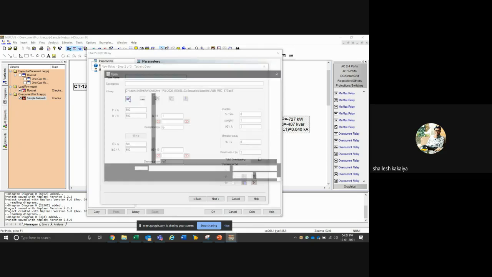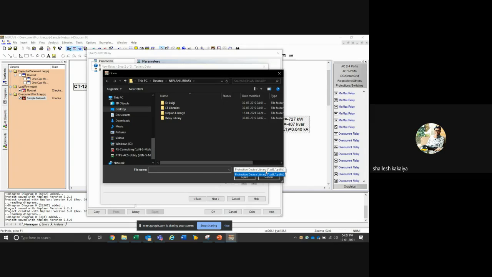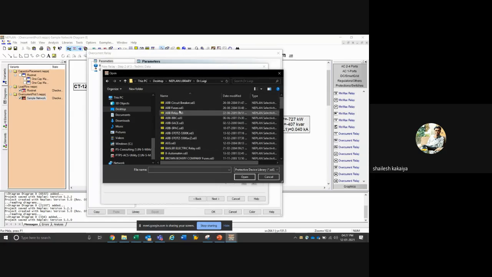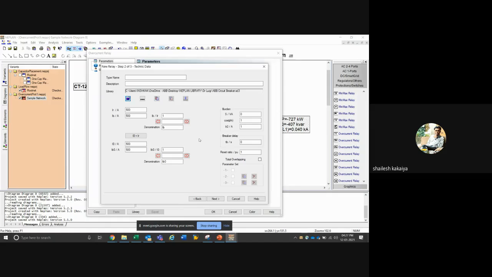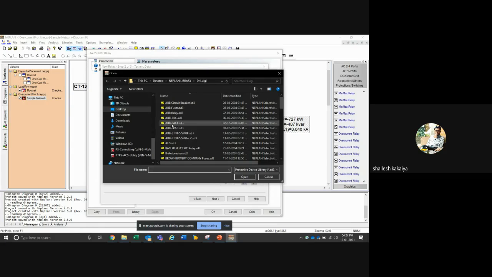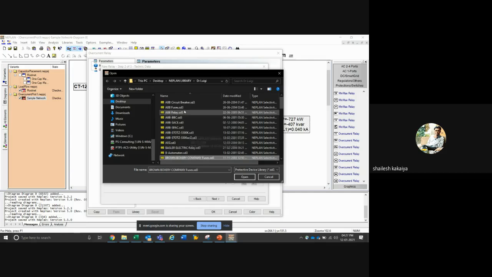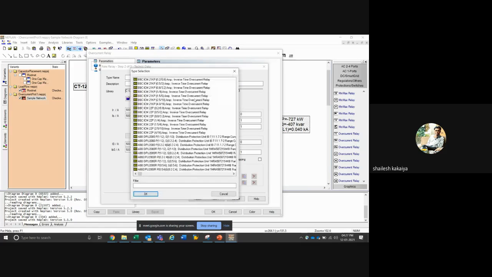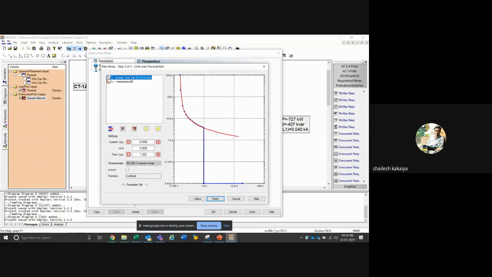NEPLAN provides yet another file-based protection device library, where you can store all the protection device characteristics. Here I'm showing various ABB circuit breakers and fuses which were modeled and kept as a library. If you open the relay, no relay in library, I have opened the circuit breaker, that's why. There are a lot of characteristics that you can store once modeled. I select from that, and then all the relevant curves will appear.